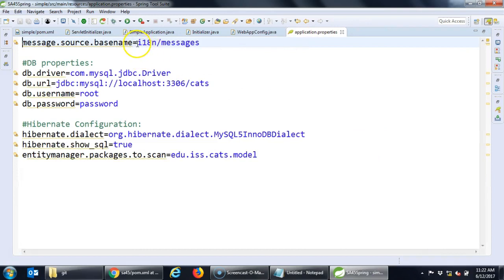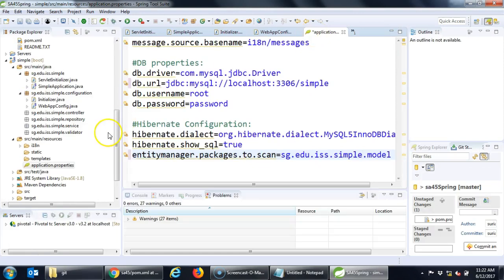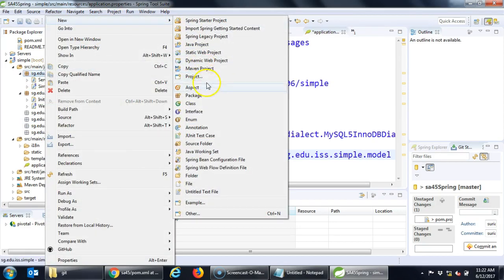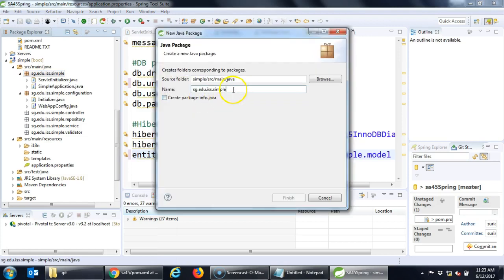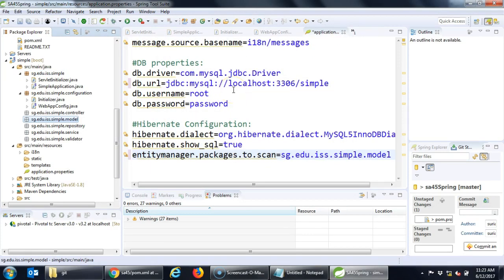Okay. So here I declare what are my sub messages. That's why I say folder i18n messages. My driver is this. You want to call this simple. Okay. So that you can differentiate root and password. And again, sg.edu.simple. Did you call it as model or entity? Let's check. Oh, we don't have one. Can we call this as model? Okay. So what I'll do is I'll just add one more, which is for your entity class. Okay. You can either call it as entity or model. Since we have always been using that model word, I'm going to continue that. Okay. So this is the application properties.